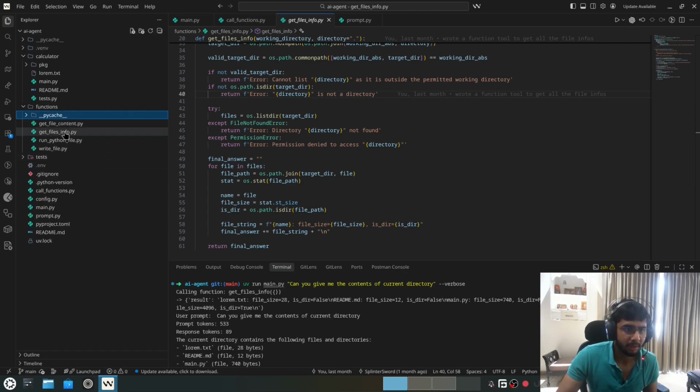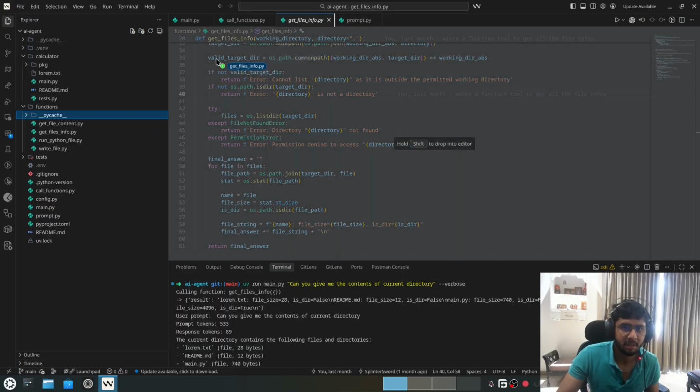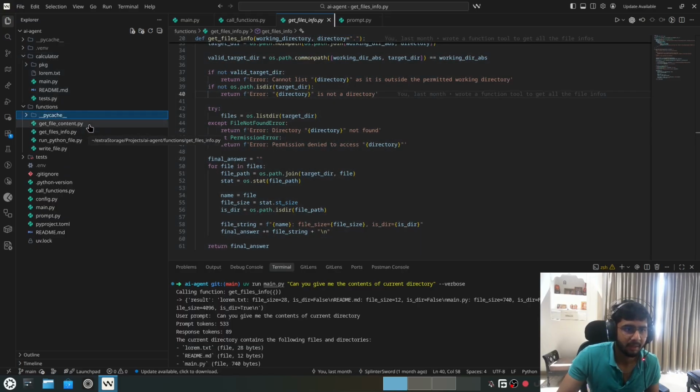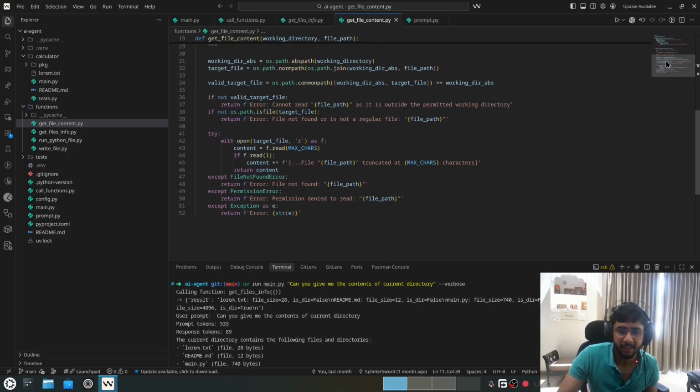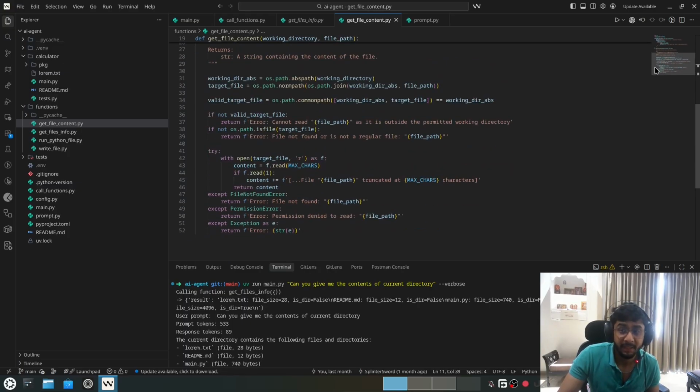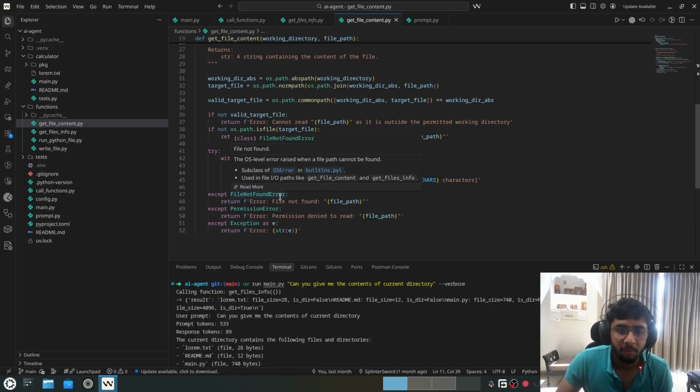You can also go through the other three files. Get file content does the same thing again, checking if the file path is not outside the working directory, and returning strings if there are any errors. And you should be as descriptive as possible when you're returning an error, so the LLM knows exactly what went wrong, so it can formulate an answer based on it.